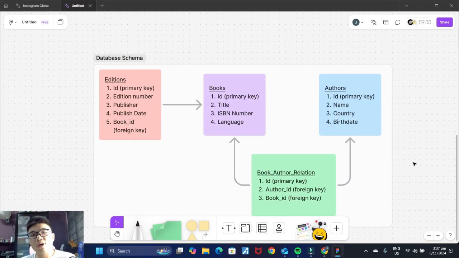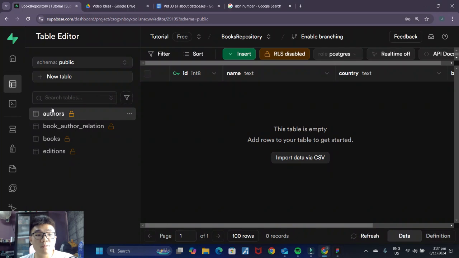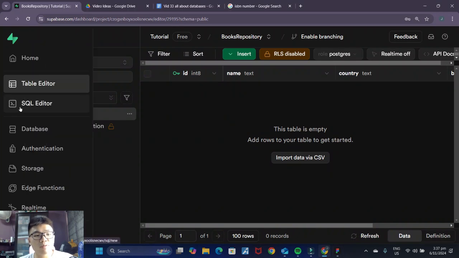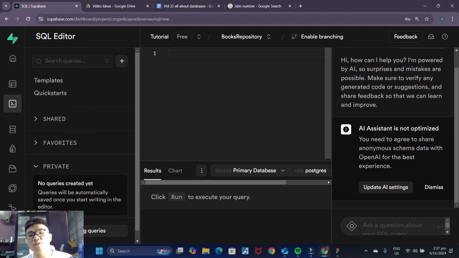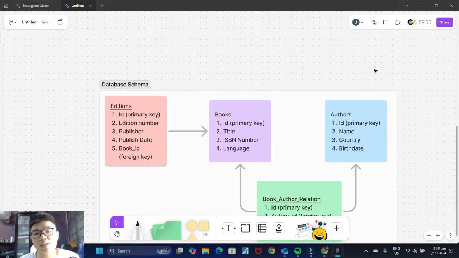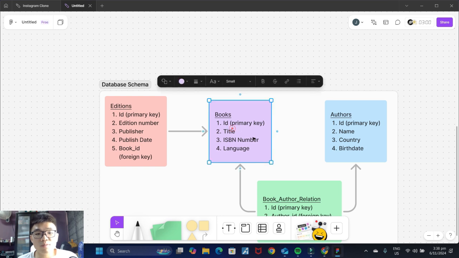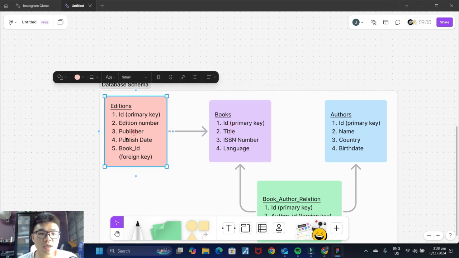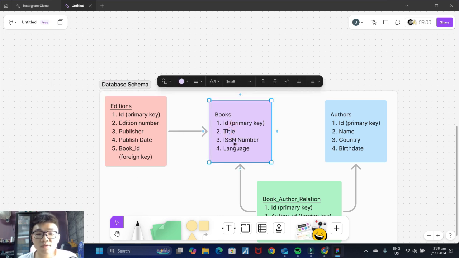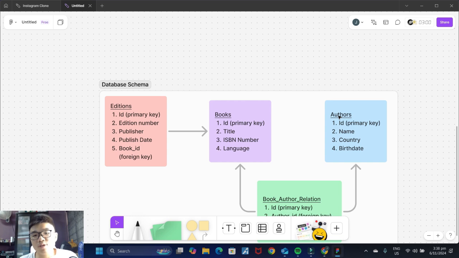So now let's see how we can create views in Supabase. Well, in order to create views in Supabase, we have to go over to our SQL editor. And inside our SQL editor, we do have to write some code. But don't worry, the code is very simplistic, and I'll be walking through it step by step so that you all can follow as well. So let's say I want to create a view of books data together with my editions data. So I want to get the title of the book, ISBN number, language, as well as the edition number, publisher, as well as published date. So how can we do that?